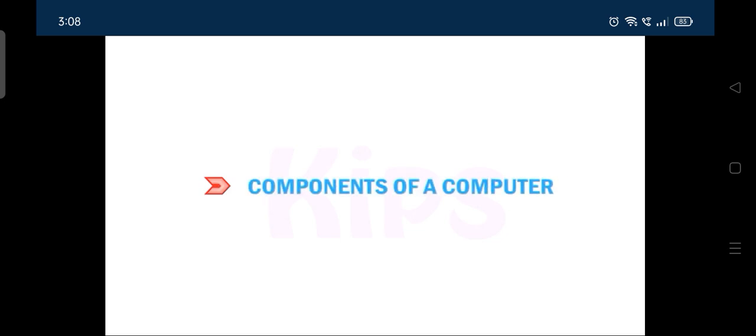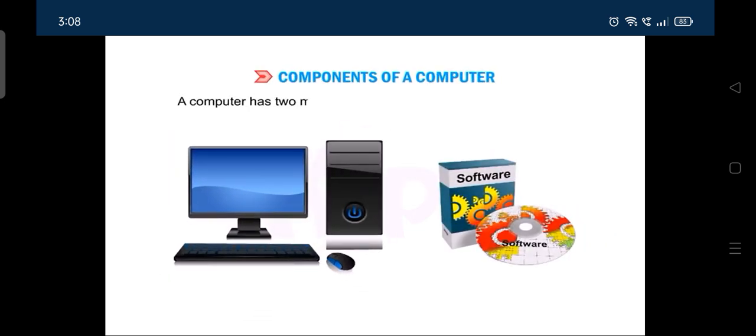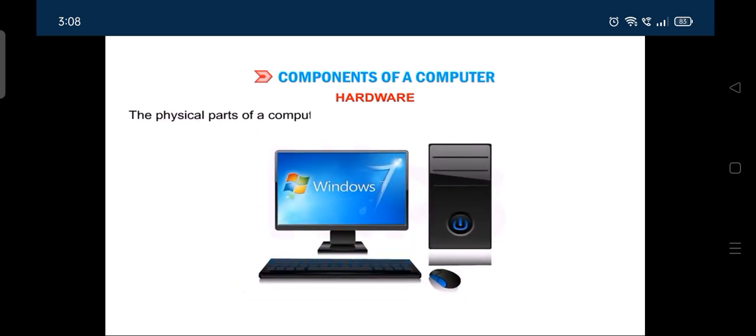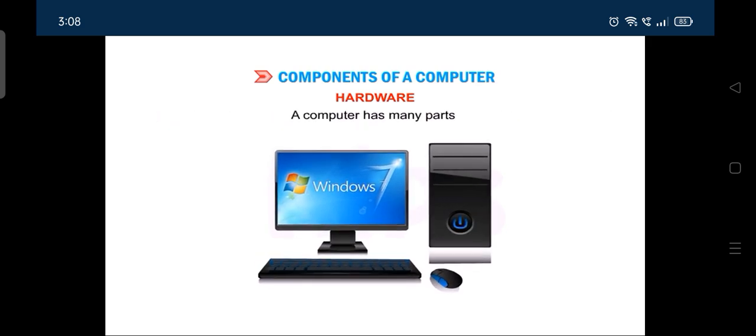Okay, let us understand the components of a computer. A computer has two main components, hardware and software. First, let us talk about the hardware. The physical parts of a computer that you can touch and see are called hardware. A computer has many parts.